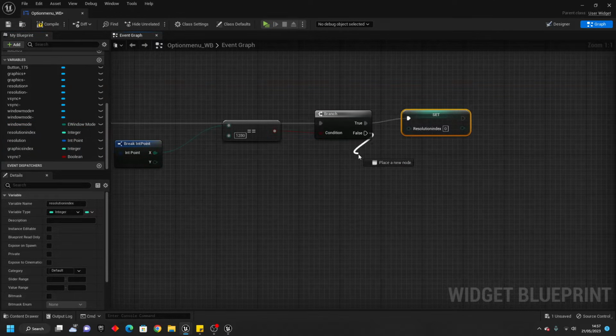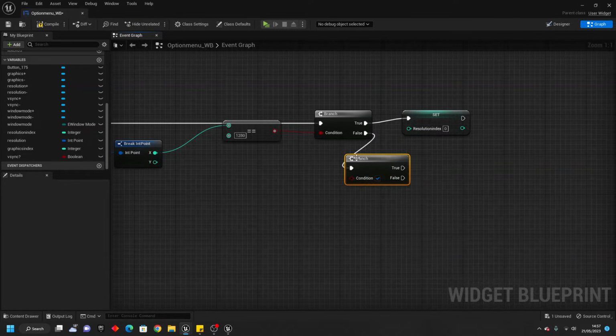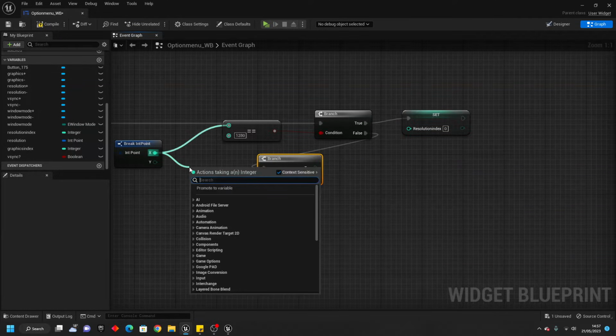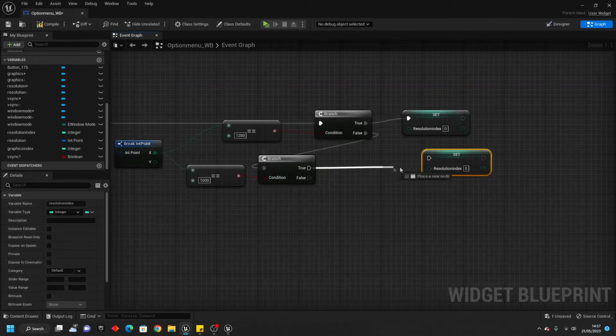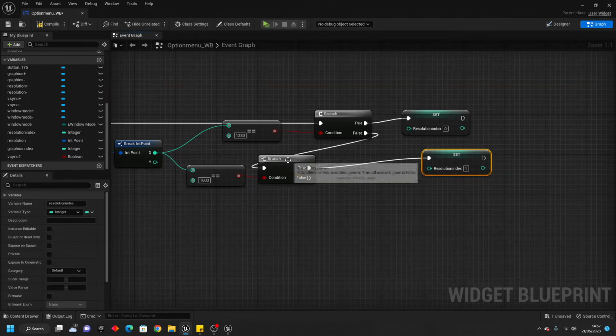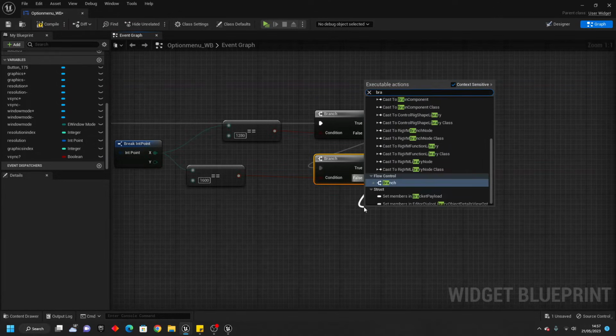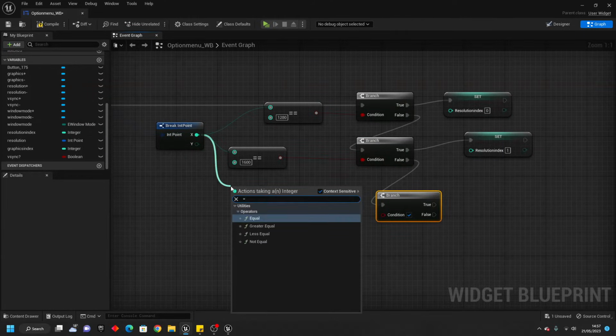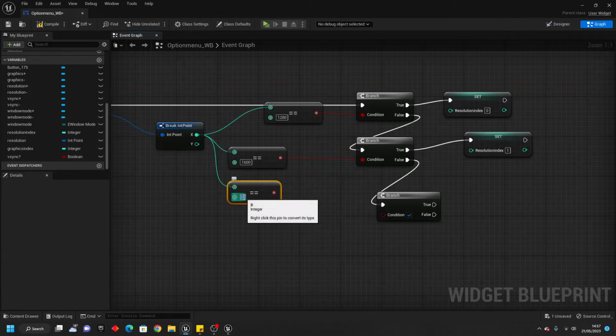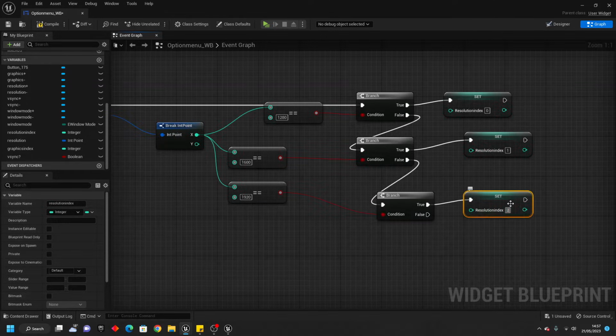If that is false, then we are going to do another branch check, and we'll check to see if the x resolution is equal to 1600. If that is true, then we'll set the resolution index to be 1. If this is false, then we'll have another branch, and we'll check to see if the x resolution is equal to 1920. If that is true, we'll set the resolution index to be 2.